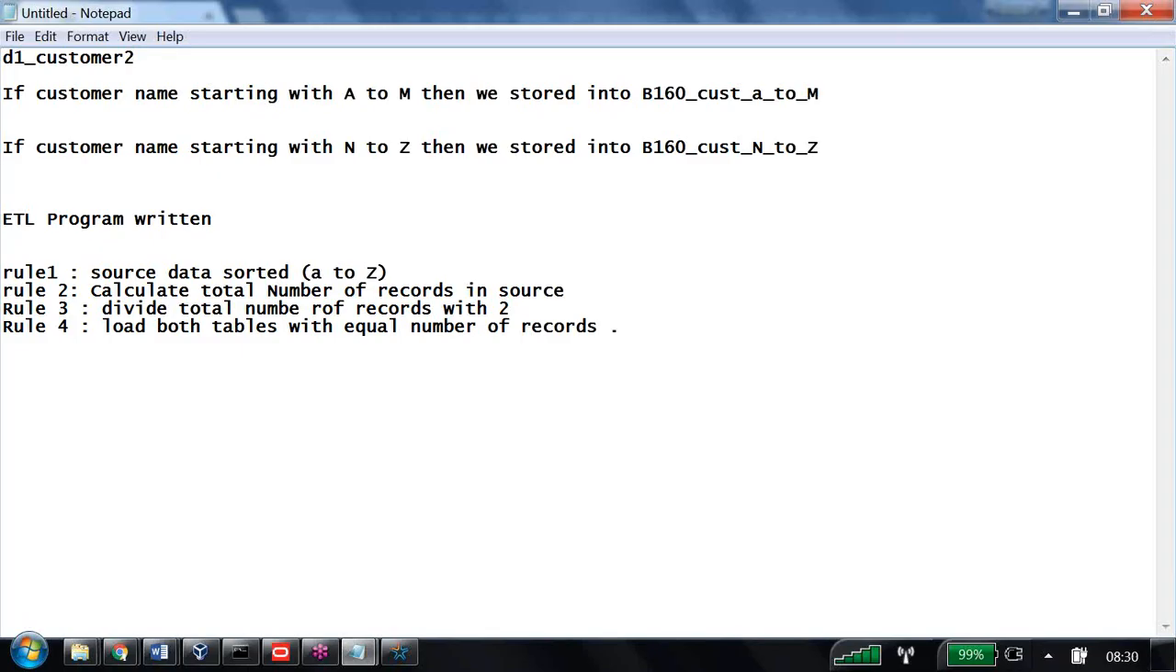Here also I am following some rule. What is my rule here? Today, let us say 100 records are available in the source. I am sorting these 100 records A to Z, then dividing by 2, which gives 50 records. The first 50 I am going to load into the first table, the second 50 into the second table. Let us say tomorrow 1000 records are available. The first 500 records I will load into the first table, the second 500 into the second table.